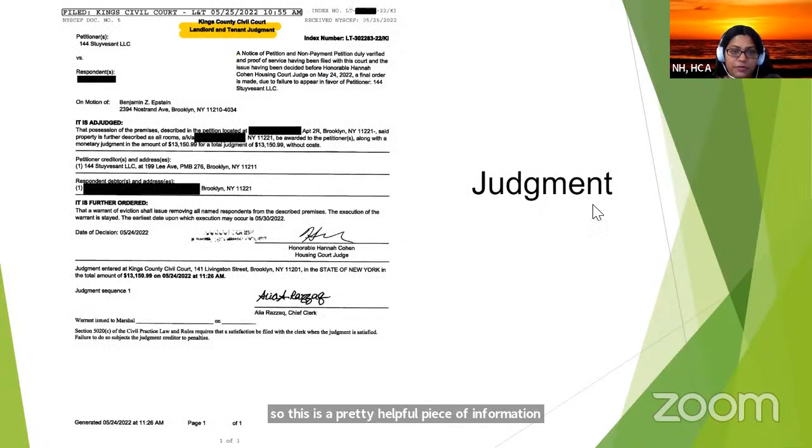This is a document for a judgment. So right here, I'll say landlord and tenant judgment. This is basically, you can find out if there was a money judgment that was issued against you, or if it's just a possessory judgment. So right here, the possession of the premises, said properties further described as all rooms, to be awarded petitioner along with a monetary judgment.